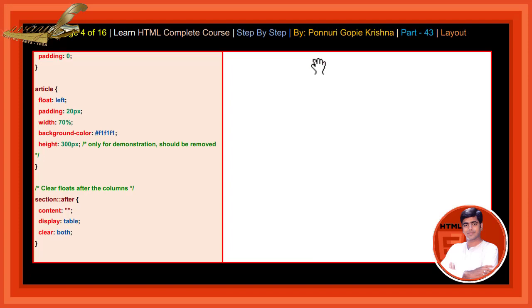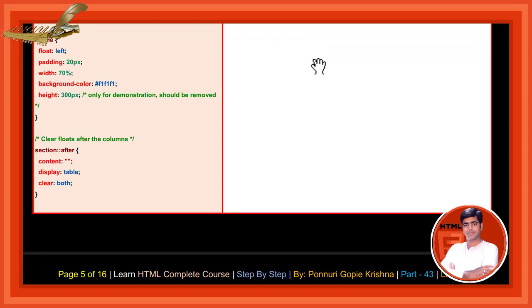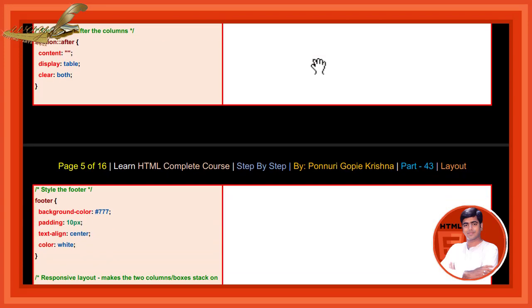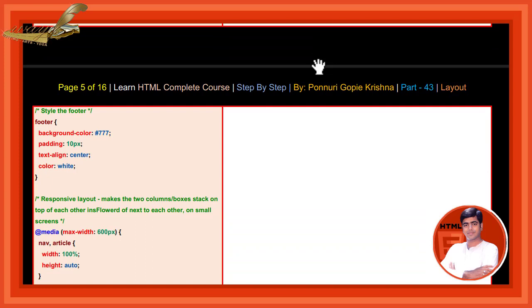Section after content, we are giving nothing. Display table, clear both. Style the footer. Now the footer we are styling: background-color #777, padding 10 pixels, text-align center, color white.